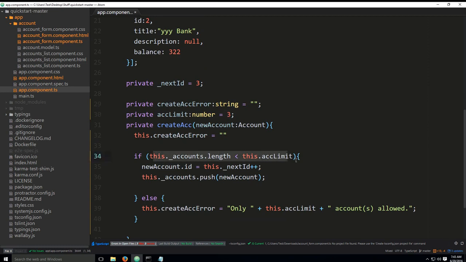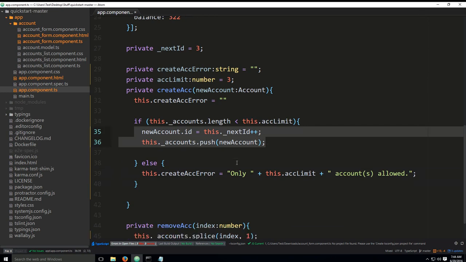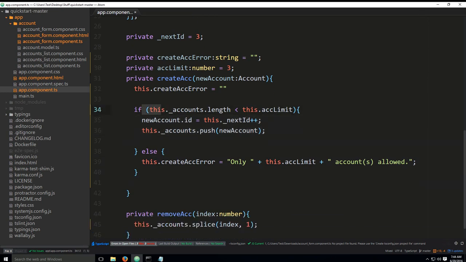Therefore, the entire expression within the if statement will be evaluated to false, and hence this part of the code will not execute. Rather, the else part of the code will execute. So if this is true, go ahead and execute this. If it's false, go ahead and do this. This logic here is nothing new. We know it from before, except it's placed within an if statement now.